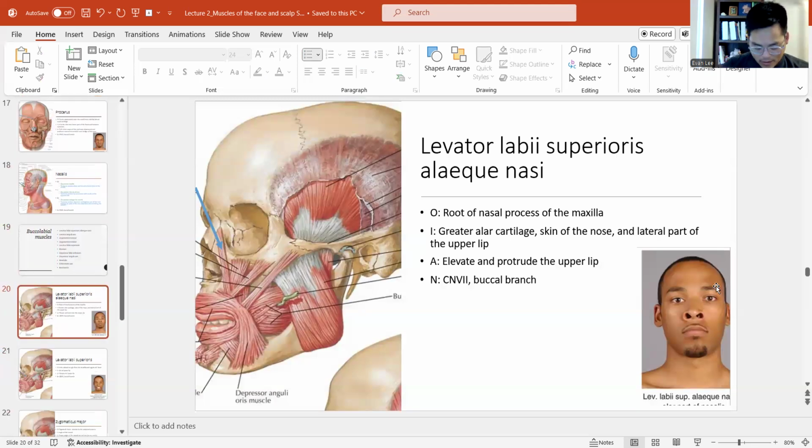So let's start off with the doozy, actually. And this muscle is, I think, the longest name that we have of the entire summer. And this is called levator labii superioris aliquae nasi. So I've also heard aliqui, aliquae. I think either one's fine. But levator labii superioris aliquae nasi.